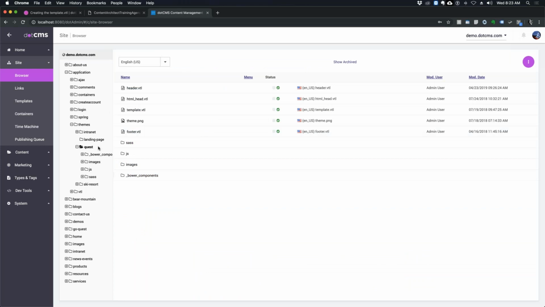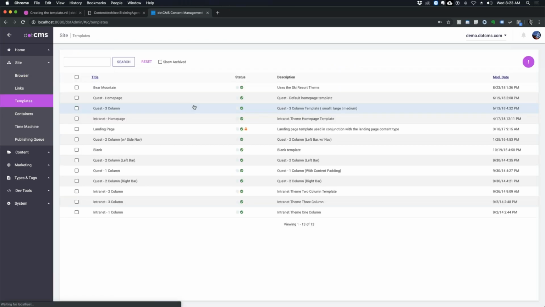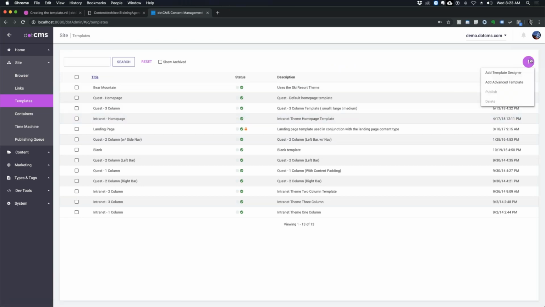So what we're going to do is create a new base Quest theme right now, and then we'll go ahead and apply it to some pages and then alter the layout from there. So if I go to my template designer, this portlet is for creating new templates. Now I can do one of two different things. I can either add a new template designer template or add an advanced template.